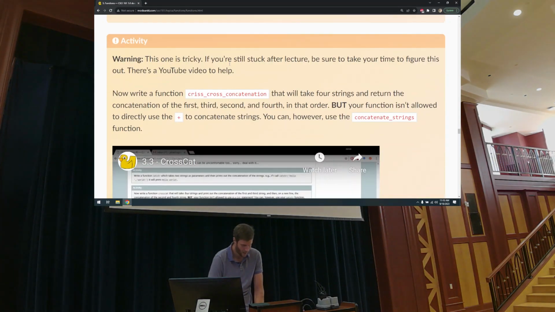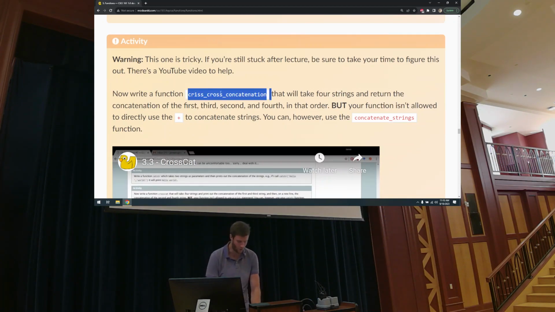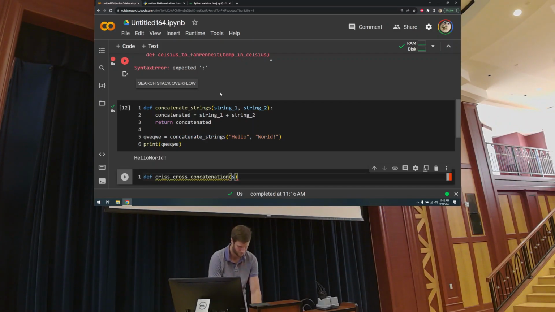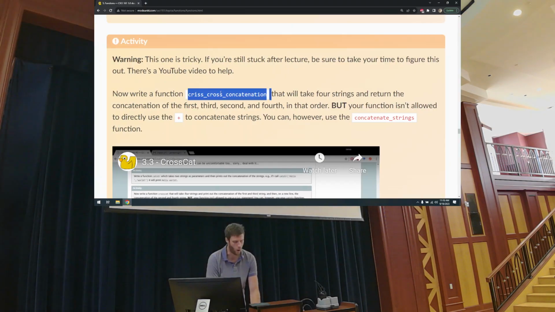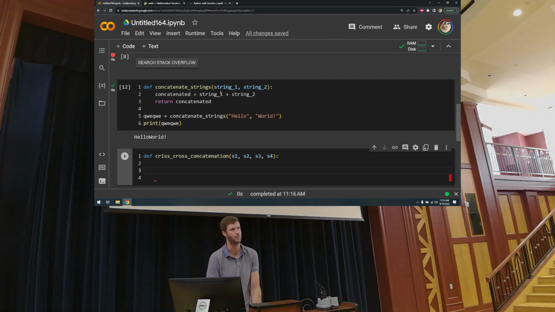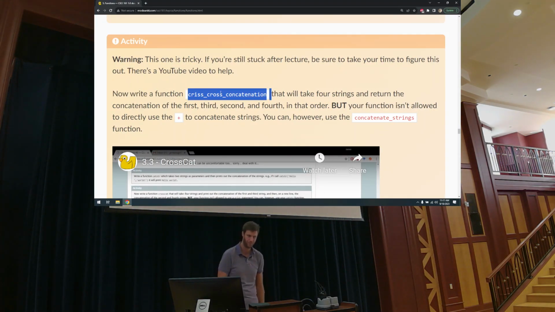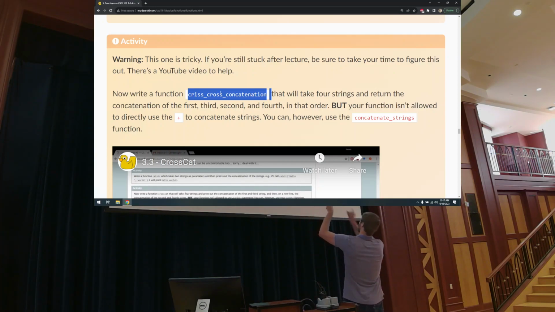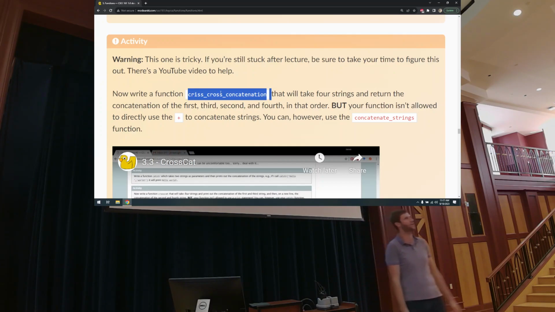Now, I want you to write another function where I want you to concatenate 4 strings together, but I'm giving you some restrictions. I want you to return it such that it's the first, third, second, fourth. So the order of the concatenation is the first string, third string, second string, fourth string. So not just like 1, 2, 3, 4. I want you to change the order up, concatenate those strings, and return it.